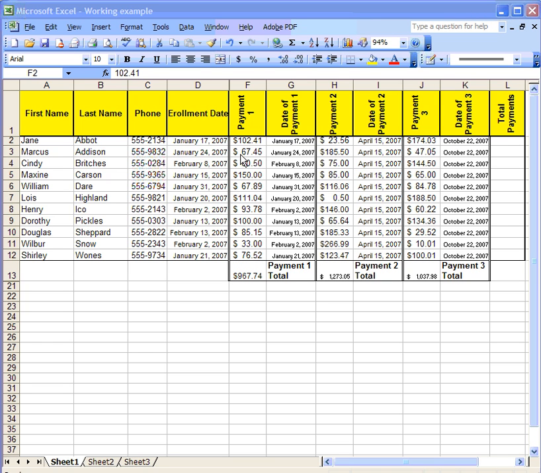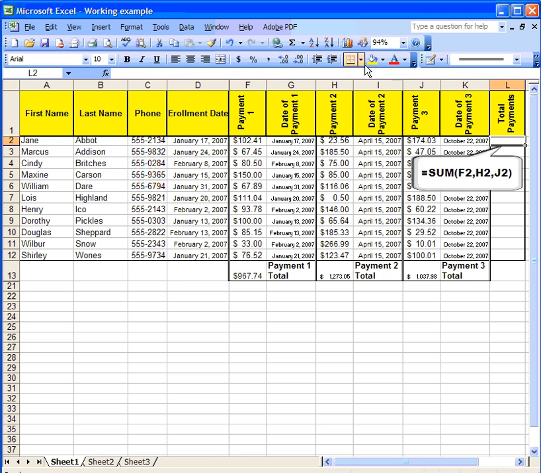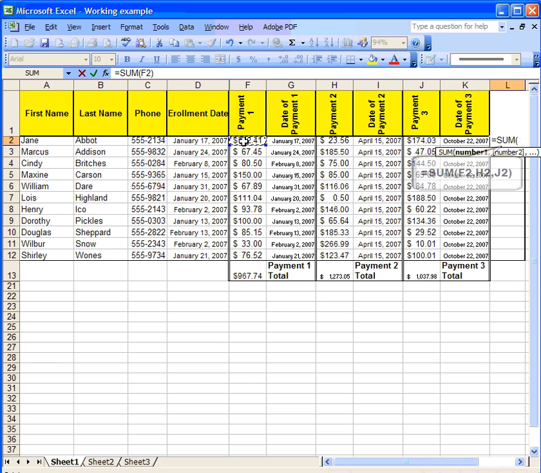Now I'd like to find the sum for each of the people enrolled in the program, for payment 1, payment 2, and payment 3, and their total out to the side. To do this, I'll select the cell at the end, go up to Sum, and then select the first cell, hit comma, which allows me to select the second cell. I'll hit comma, and then I'll select the third cell. After I select the third cell, I can hit enter.